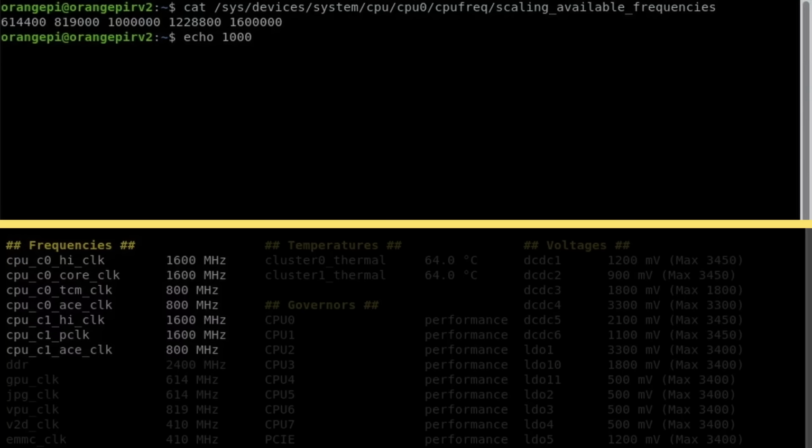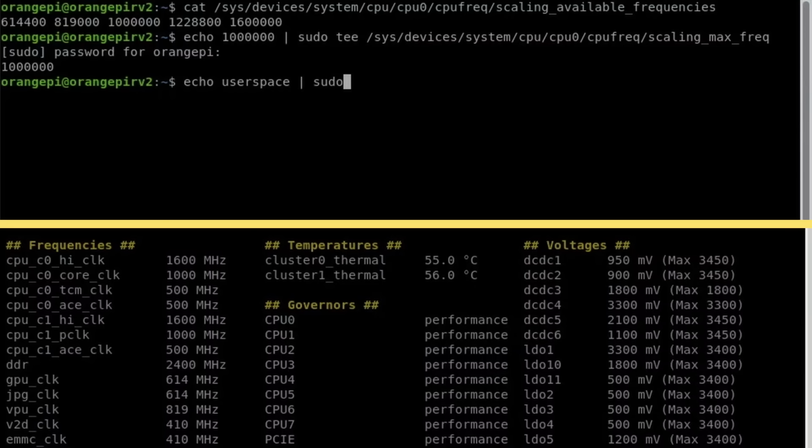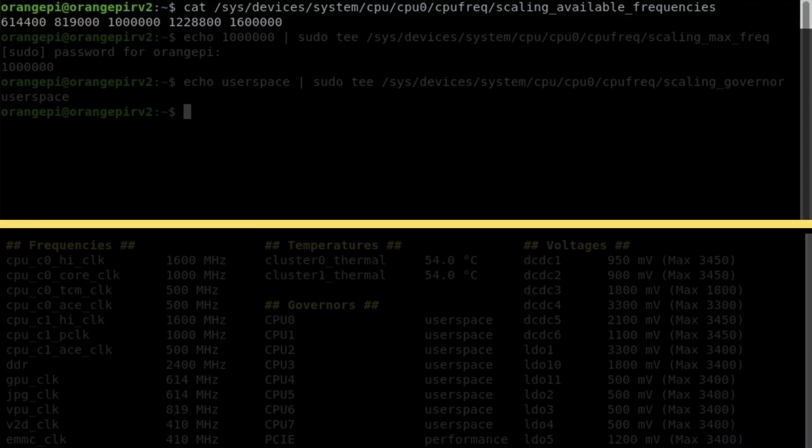We can adjust the frequency with scaling max frequency and scaling set speed. For example, we can set the maximum frequency to 1000 MHz with the following command. This will work with any performance governor, but if we want to define a specific clock frequency, we can also switch the governor to user space and define the frequency directly. Now, you can only pick a frequency from the available frequencies.